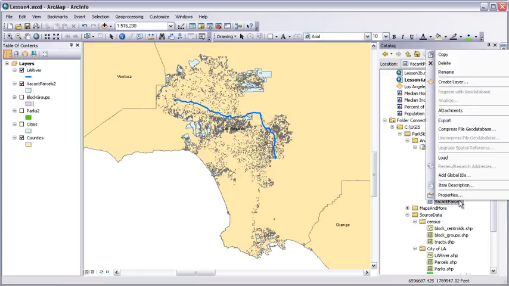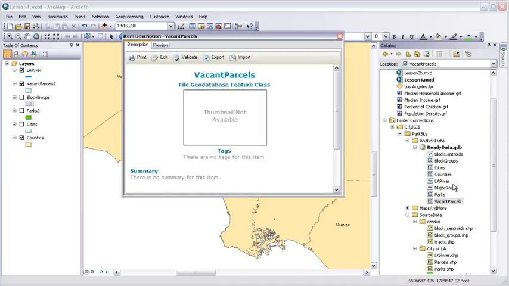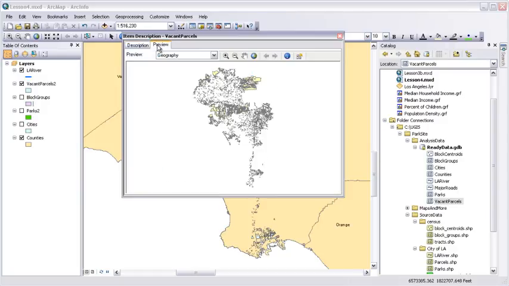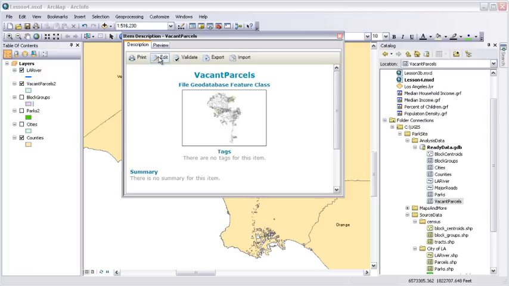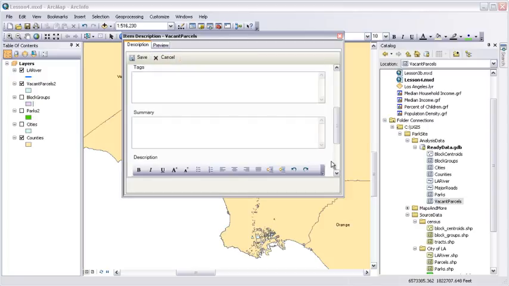Okay, for the last objective, let's look at the item description. It's blank, which happens when you create data from a joined table. But we don't like the empty item descriptions, so first we'll make a thumbnail graphic. Click the Preview tab, click the Create Thumbnail button, back to the Description tab, there it is, click Edit, type in some tags. These are keywords that can help you find datasets in the search window.